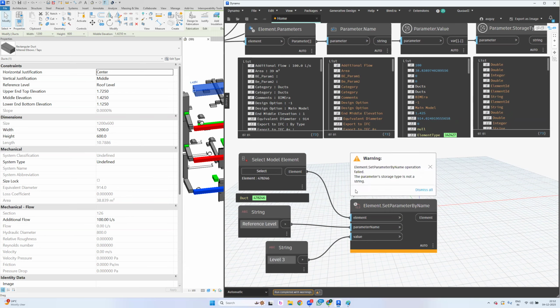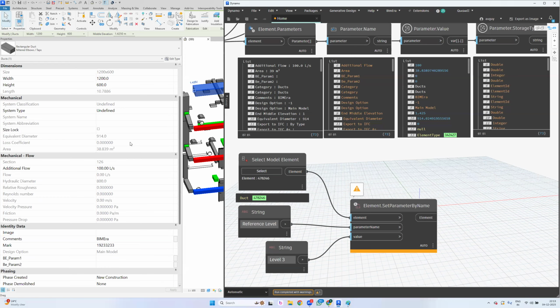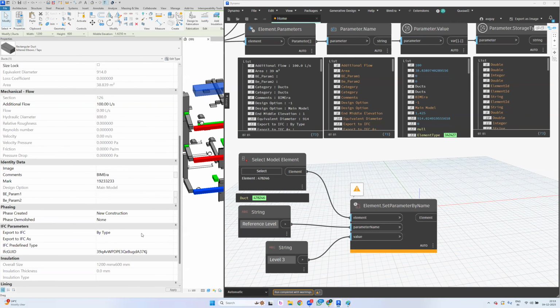Oh, this is also saying that the parameter storage type is not a string. Come on, crazy. Okay, let's try with the system type. No, not this one because I don't have anything else to set. Face created. Let's try with the face created. I have only two things now: face created, existing. I'll just have to change this. Face created to existing. Can I?